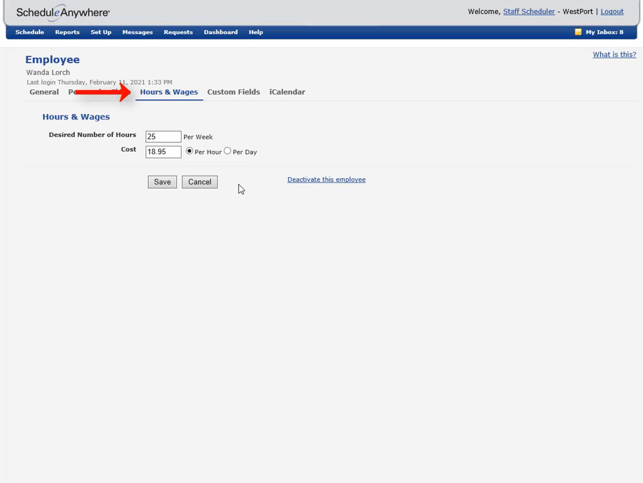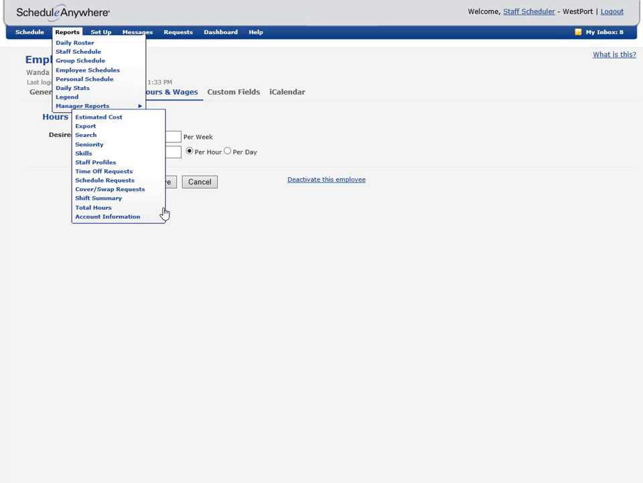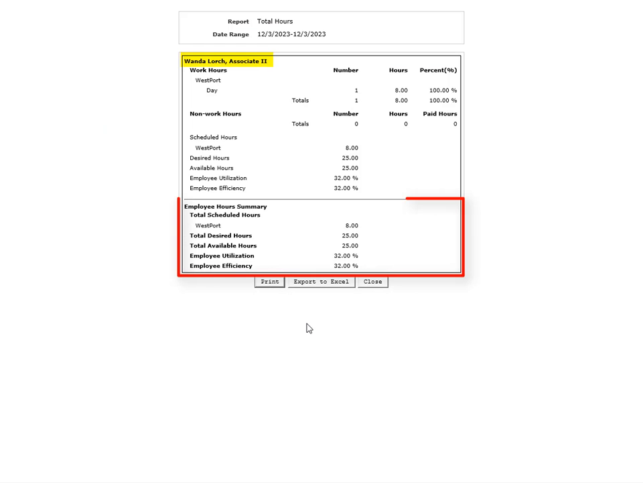Another tab in an employee's profile is the Hours and Wages tab. The information on this tab is optional, but used to determine if an employee exceeds his or her desired number of hours in a work week, calculate staff utilization, and to estimate labor costs. For example, if you have a part-time employee who can only work 25 hours a week, by going to Reports, Manager Reports, Total Hours, you can see how the employee's number of hours scheduled compares to the desired number of hours per week.